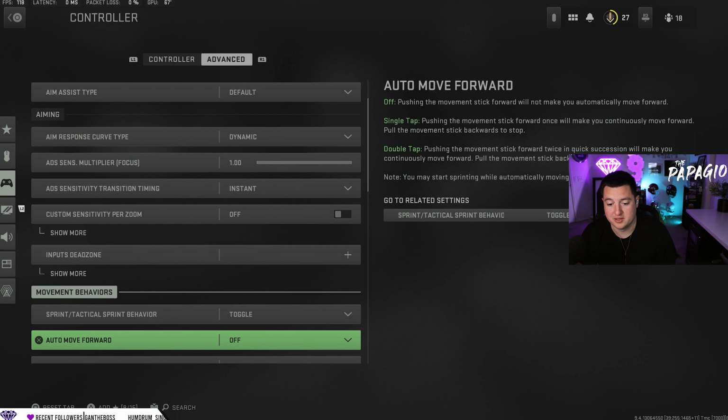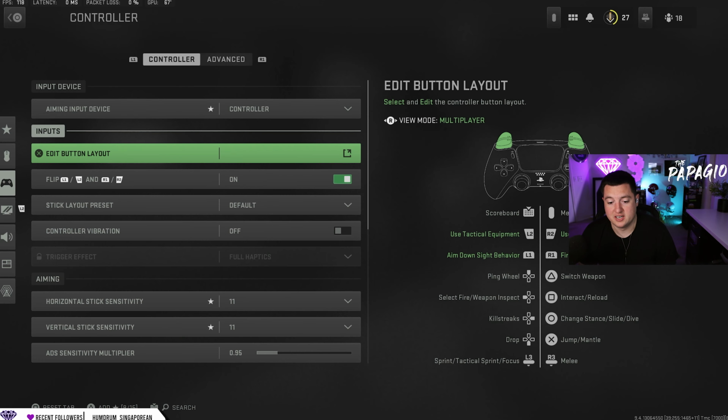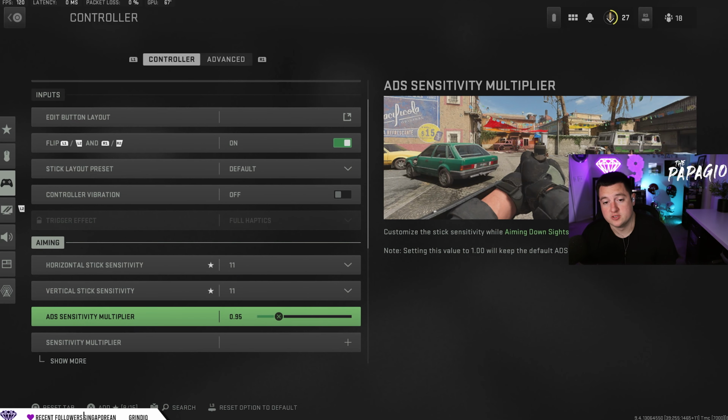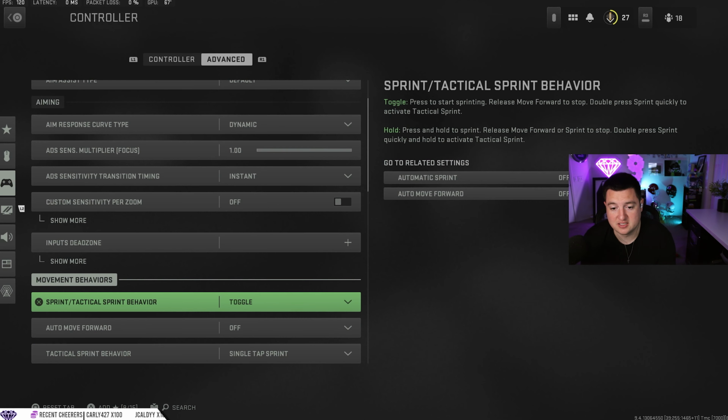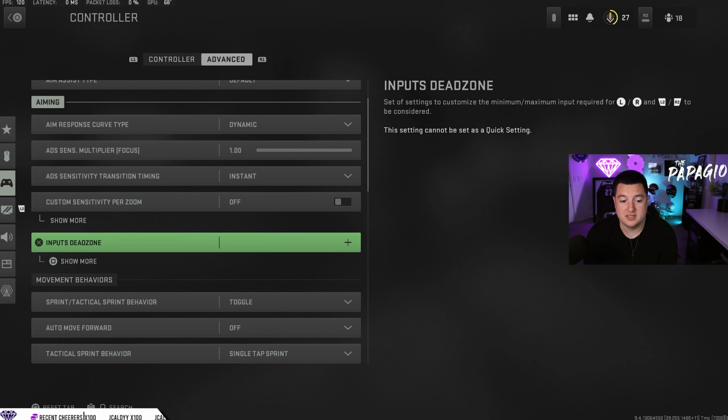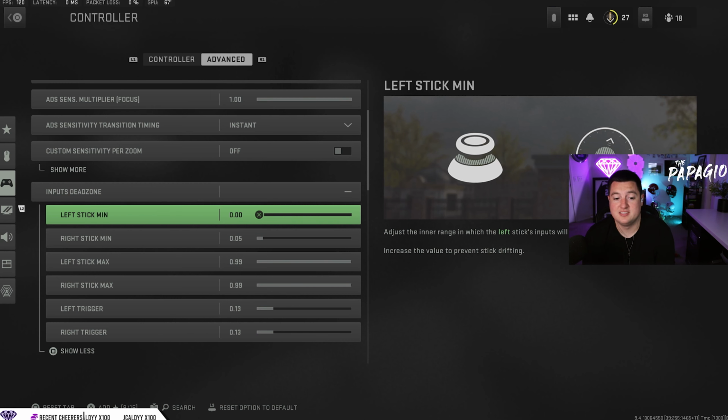I try to warm up a little bit more and turn down the ADS sensitivity multiplier as you move up, just because again the game moves a lot slower than normal. Input dead zones, big one. Left stick minimum, you want this on zero. If you have stick drift, then you could turn this up. This is going to make your player move without any response on the stick, right? So you barely tap it, your player is going to start moving.